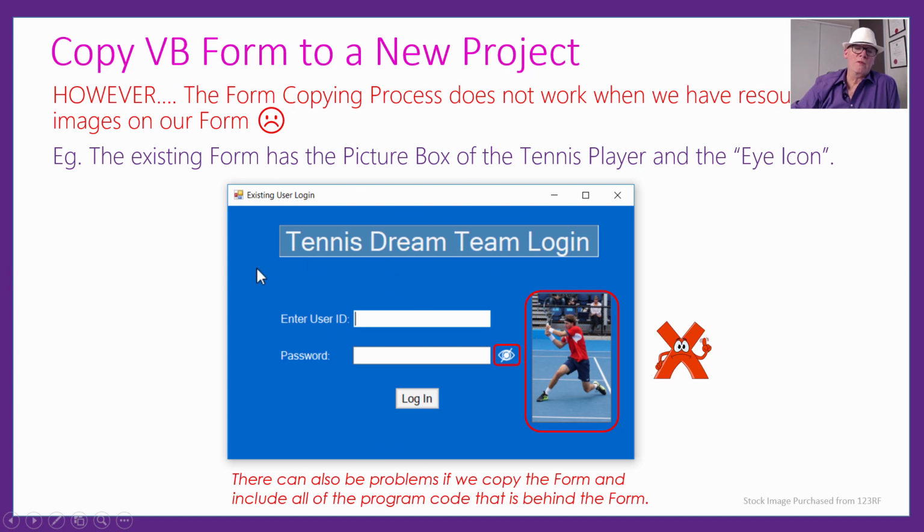And there are also problems if this already has some code behind the form. That can be a problem when you copy this form with its code, because that code's likely not to work in the new project straight away. So if you want to keep that code, it's there in the old project, but you could also just copy and paste it out into a Word doc to keep it temporarily as well.